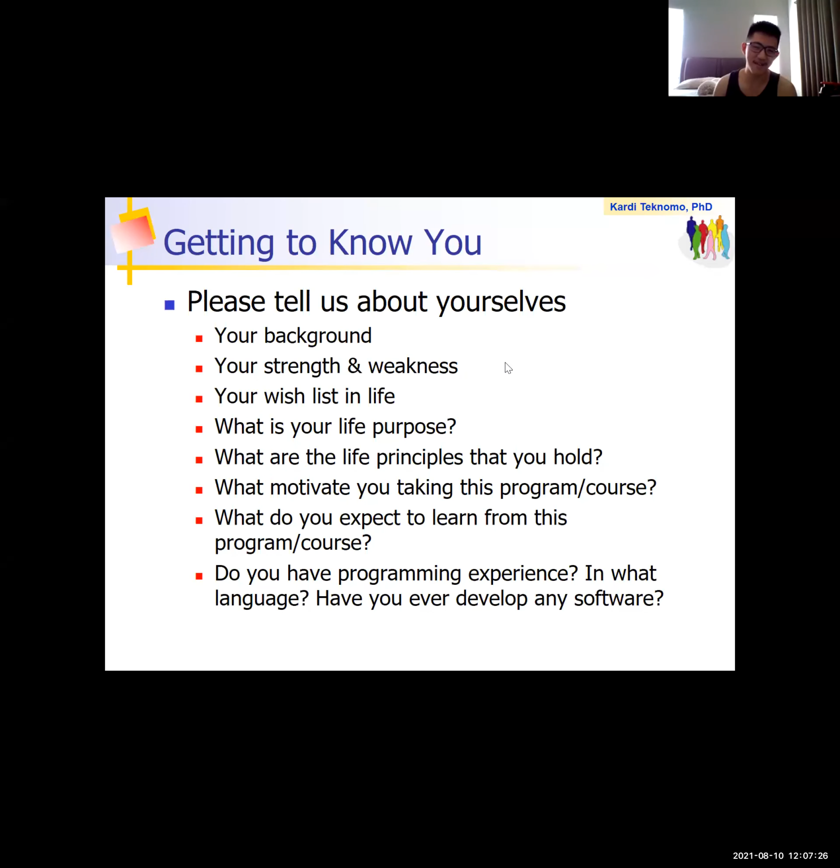Okay, so my wish list in life, I think one of my wishes is to be useful for others, but to be honest, I didn't know in which way to be useful for the others. Yeah, maybe I'm still on the way to find it, and I think it's the same for the life purpose. And the life principle that I hold is whenever we live over here, we need to learn to be someone that's better and better every day, so we could bless the others.